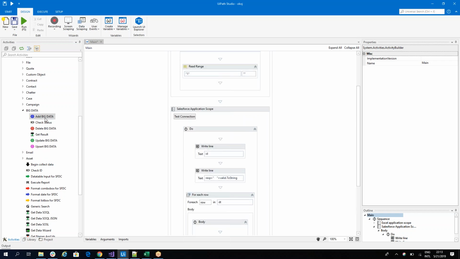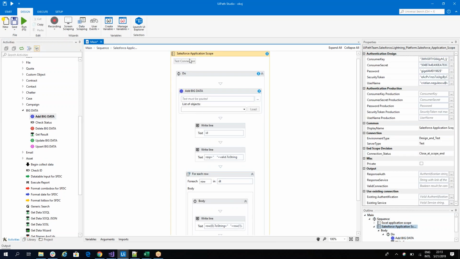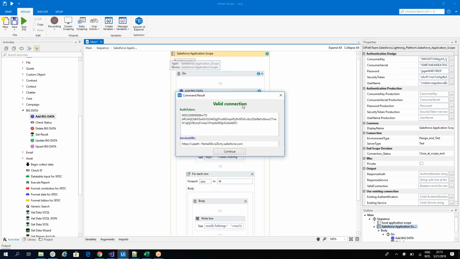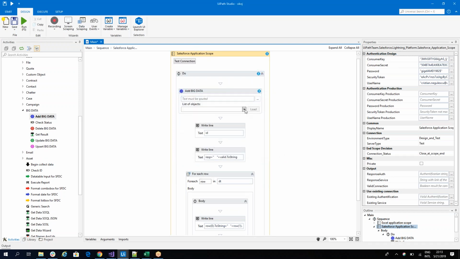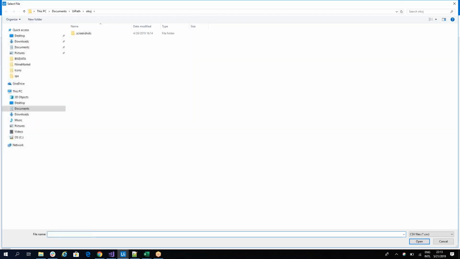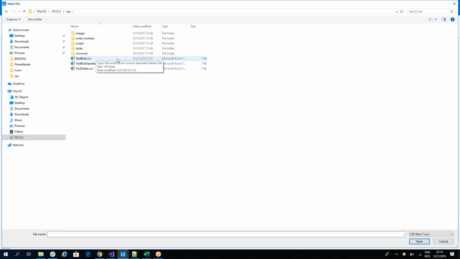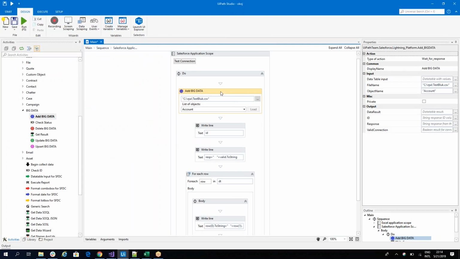Let's say that we want to add some data on Salesforce. So again, inside of the Salesforce application scope, you will test the connection. You will select your object, in my case Account, and then I can provide him a CSV file. It's not necessary to be a CSV file. There are multiple ways, so I will use this one. So the system will take the data from this CSV file and upload this data to Salesforce. In this case, he will do an add.